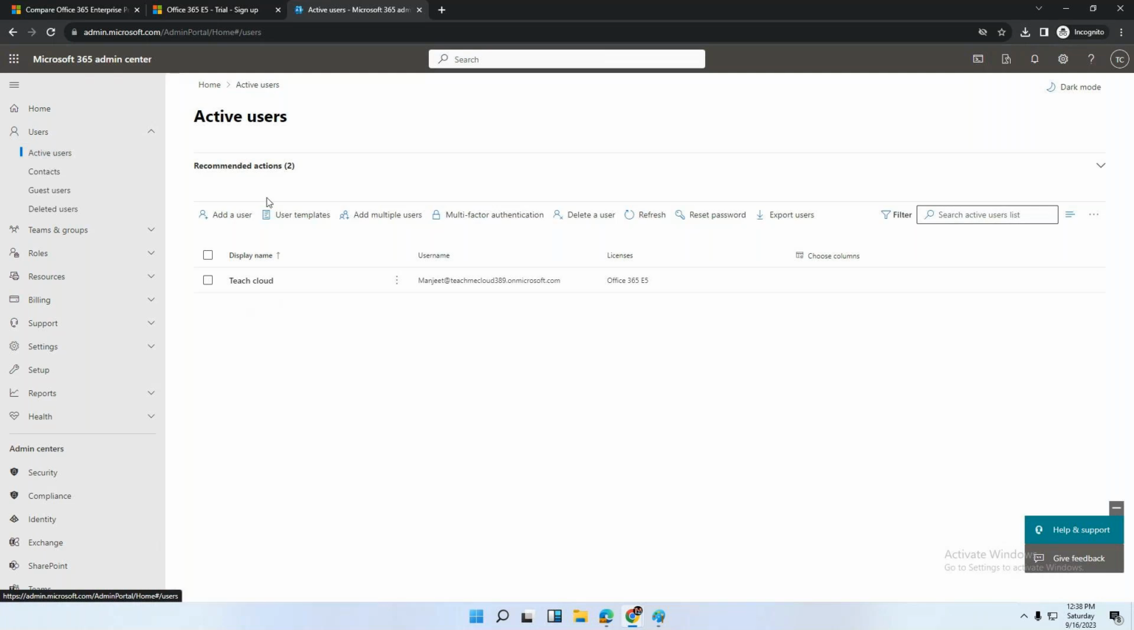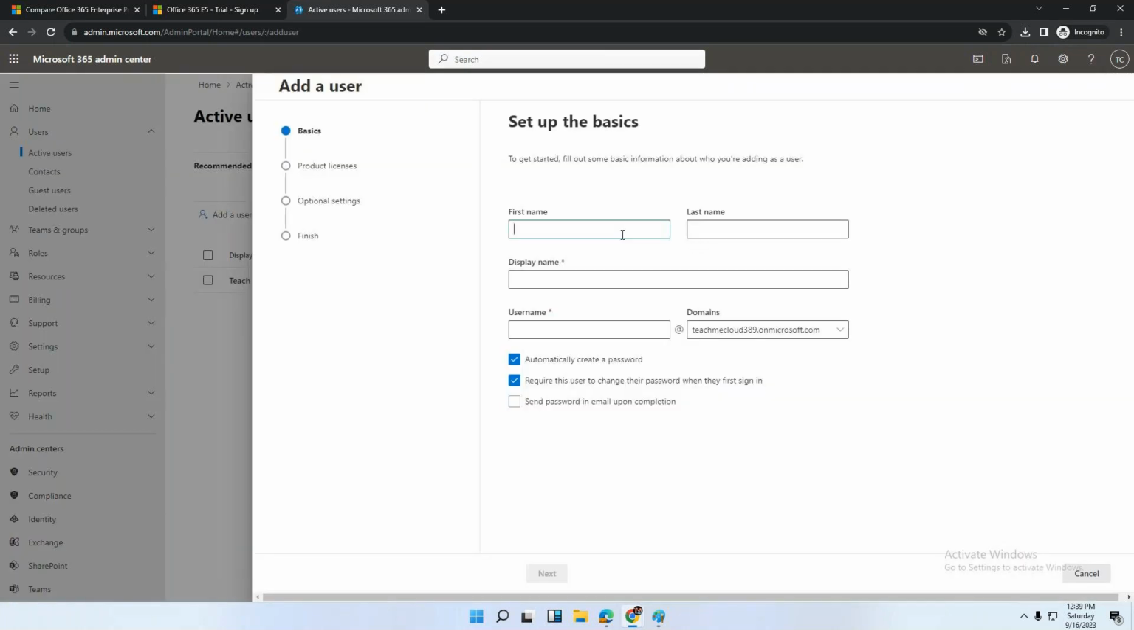So just click on add a user, and select the username. I'm going to proceed with the name of Telnet. Telnet@teachmecloud389.onmicrosoft.com. This is the user ID, our email ID, because we don't have a custom domain, so definitely we can proceed with onmicrosoft.com. Once you add your own custom domain, then you can change the domain name anytime.